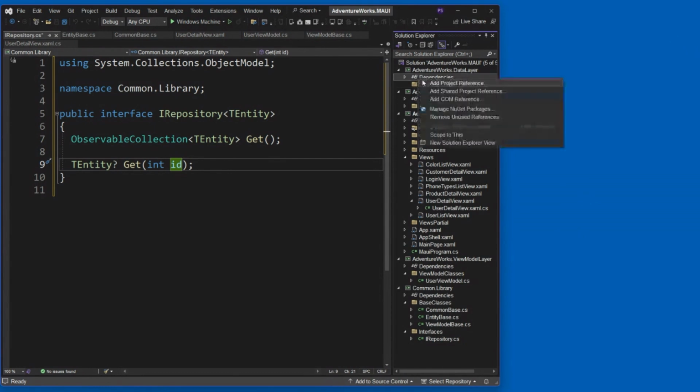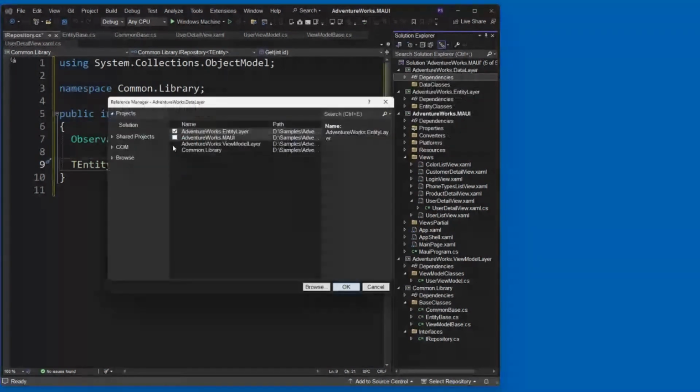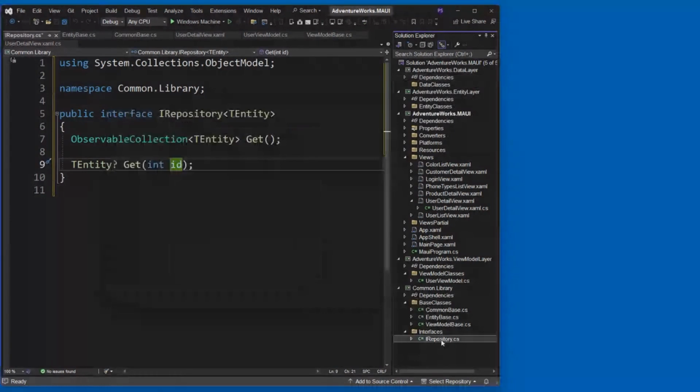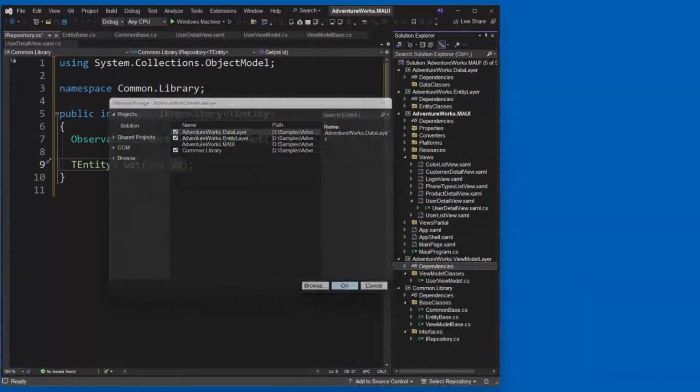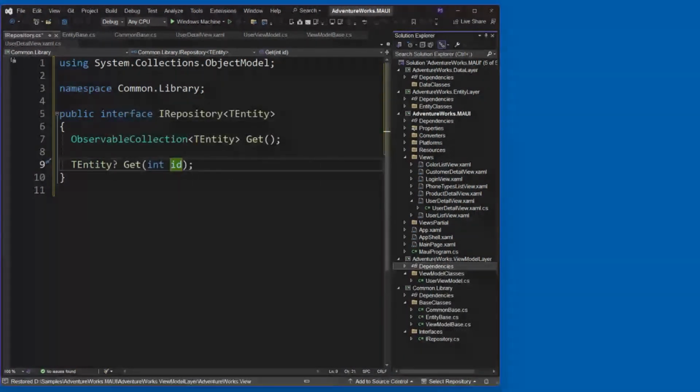But in this data layer, let's make sure we add the dependencies to the entity layer and our common library, because we're going to use that repository. And if we're doing data classes, we need the entity classes to be able to build that. Okay. And then down here in our view model layer is where we're going to actually use the data layer. So we're going to set a reference to that. Okay. All right. Now, let's do the first thing here.